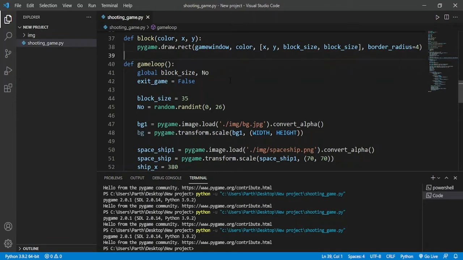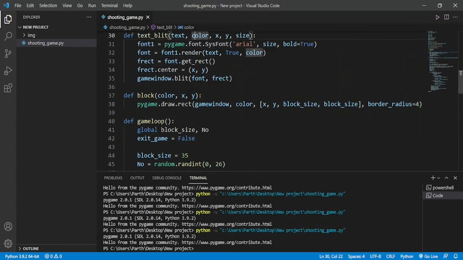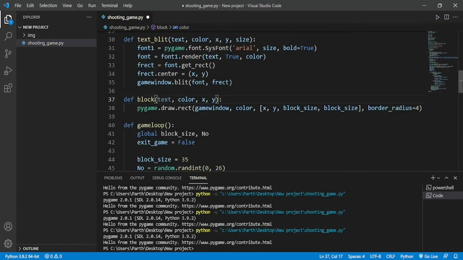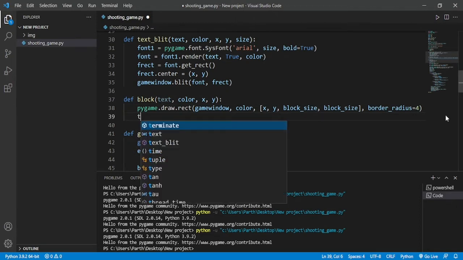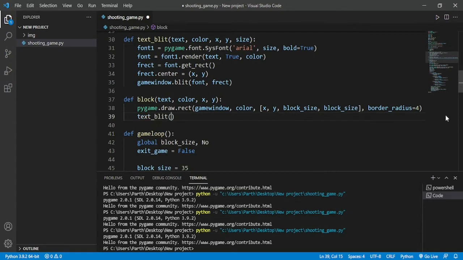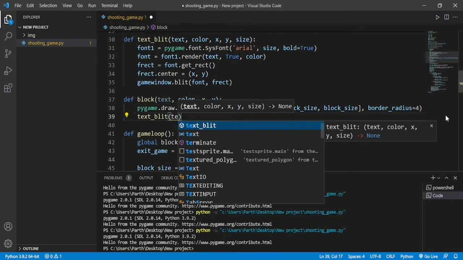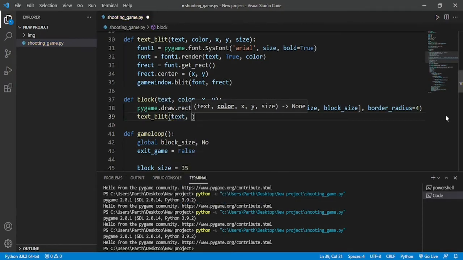Okay, we are going to use it here, and to use that, let's just pass one more parameter and call it text. We are going to use the text split function. We are going to call this function over here, and we are going to pass the value. It wants a text. Let's just type our text over here.